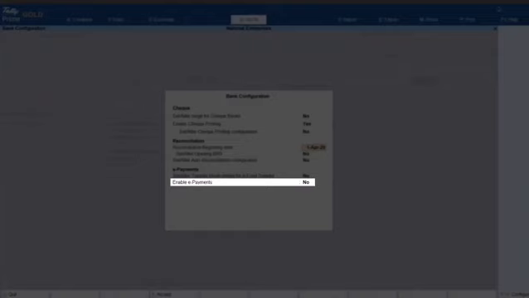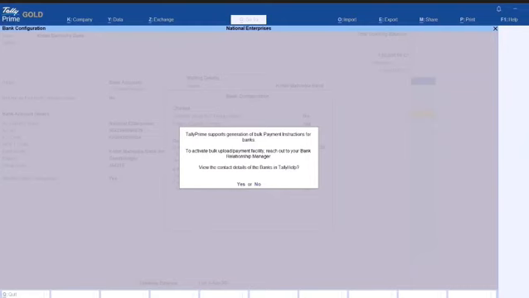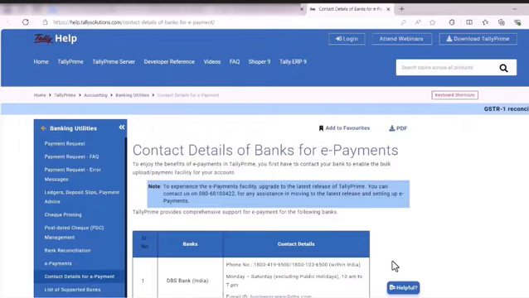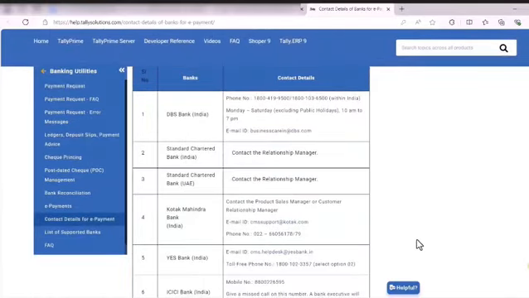Set Enable e-payments as Yes. Press Y and you can view the banks supported for e-payments. You need to contact your bank to enable bulk e-payments facility. Moreover, you will need to enable the bank reverse file facility at the bank so that you can import the bank reverse file into TallyPrime and update the payment status. You can find the details for your bank in the TallyHelp page.